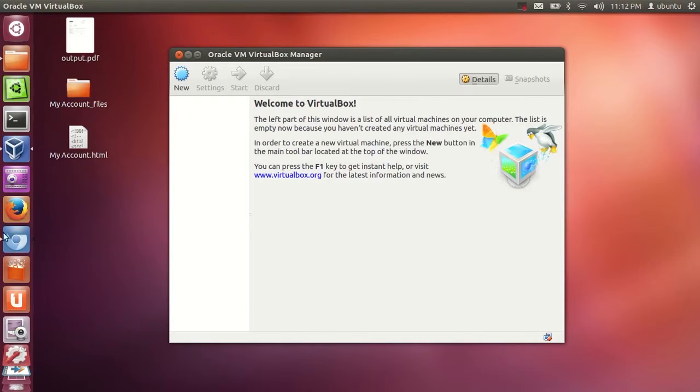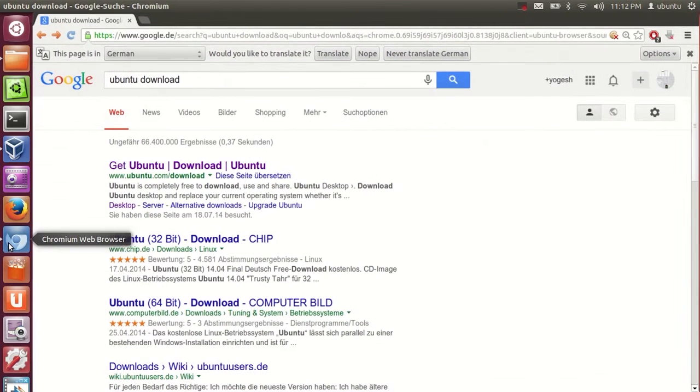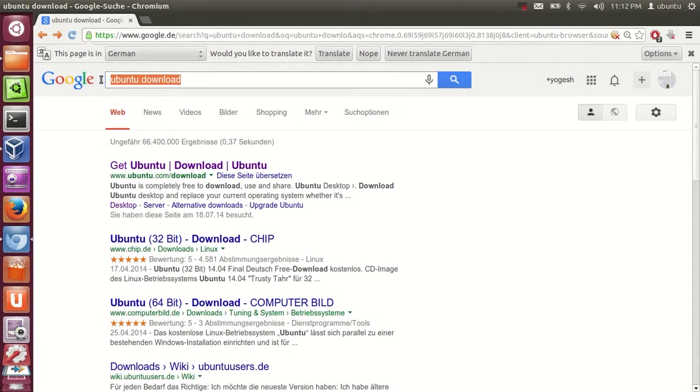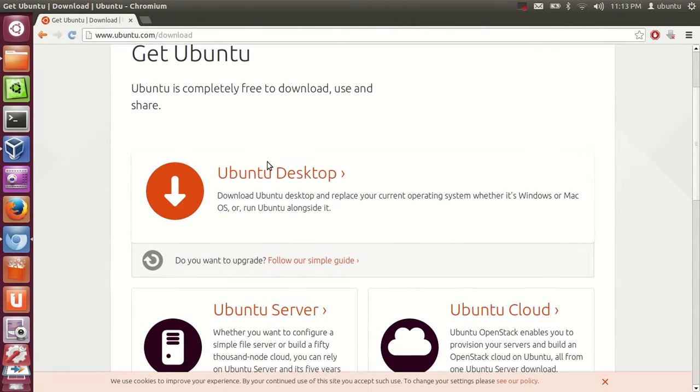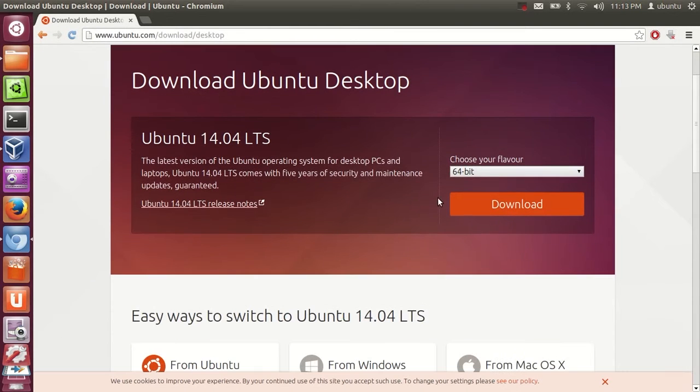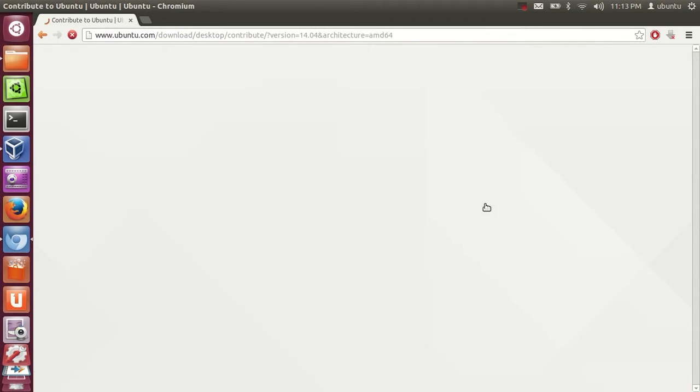So let's see how we can download the Ubuntu operating system from the internet. Go to your favorite search engine and search for Ubuntu download, and the first link you will find is www.ubuntu.com/download. Click this link, and in here you need to click this Ubuntu desktop, and you need to choose what flavor you want for Ubuntu. You can choose 32-bit or 64-bit. I'm choosing 64-bit, but you can also choose 32-bit, and click download.